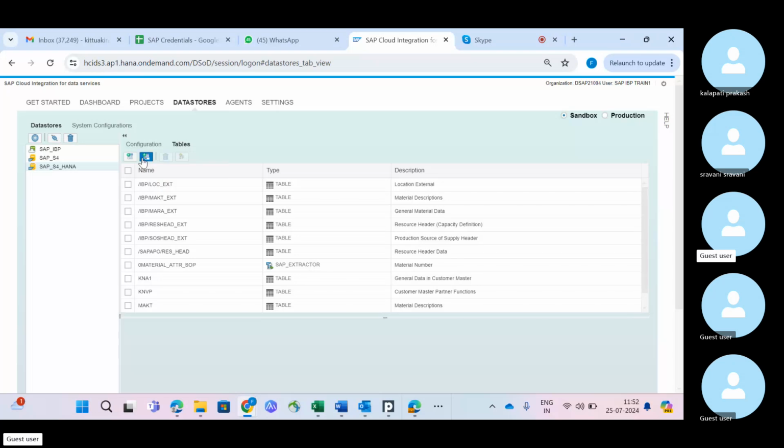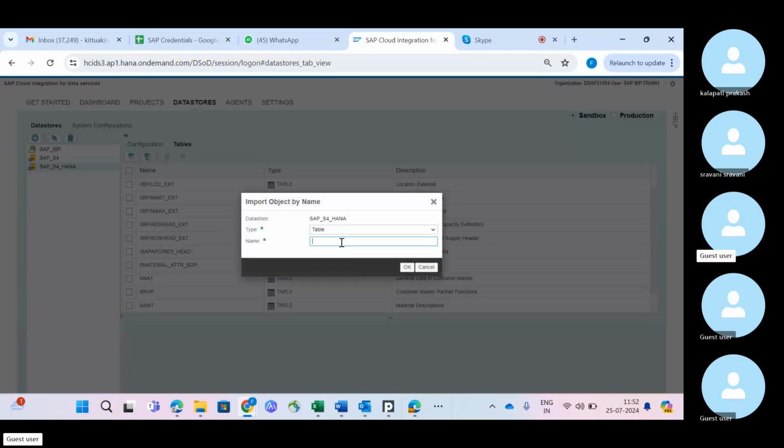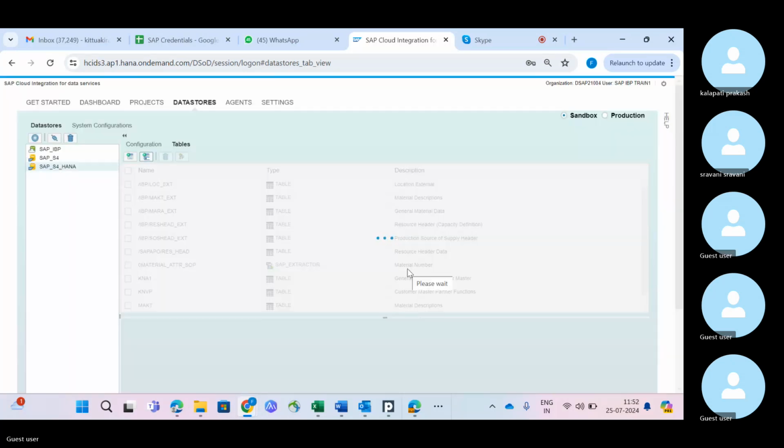Now I will import object by name. Which table? The functional IBP team will give you the FSD document. The full form of FSD is functional specification document. They will give these details in the functional specification document. They have told me to get the MARA table, so I give the table name MARA and click on OK.